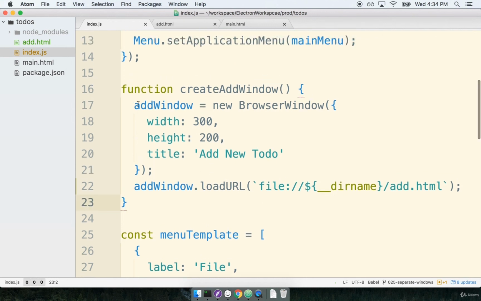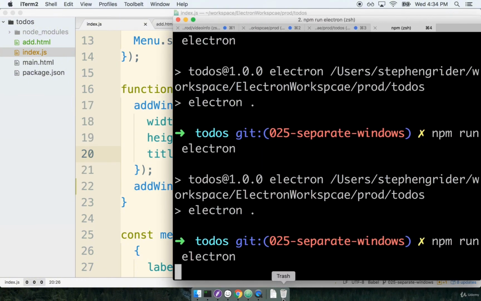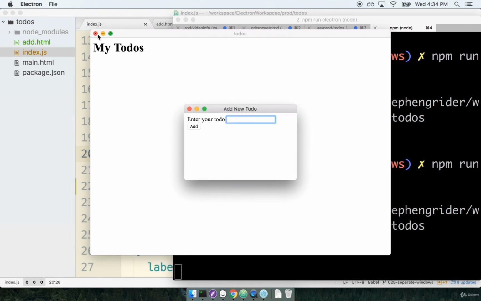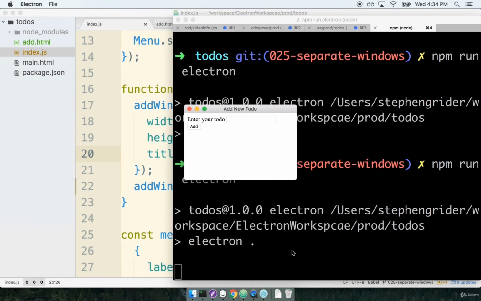So I think that maybe we should take a quick pause from working on this add to-do functionality and think a little bit about how to solve the case in which a user starts to add a new to-do and then closes the window behind it. So let's investigate that starting in the next section.